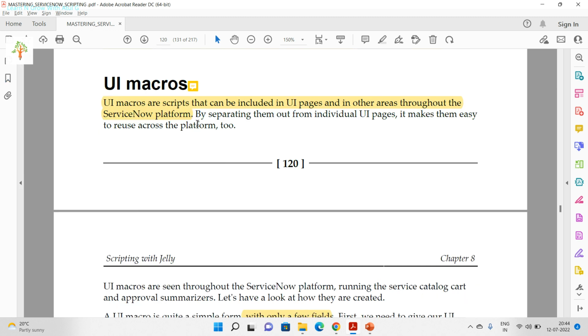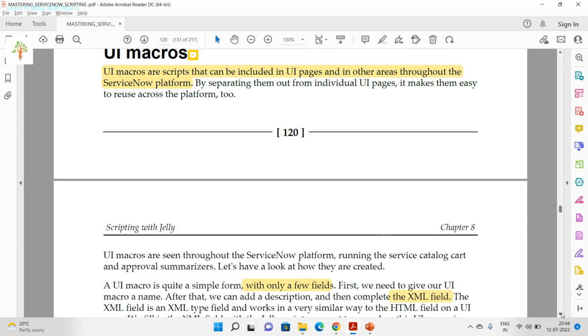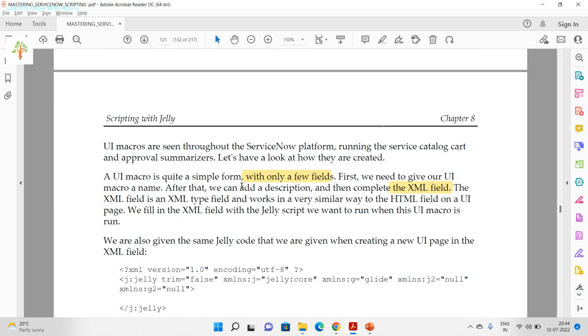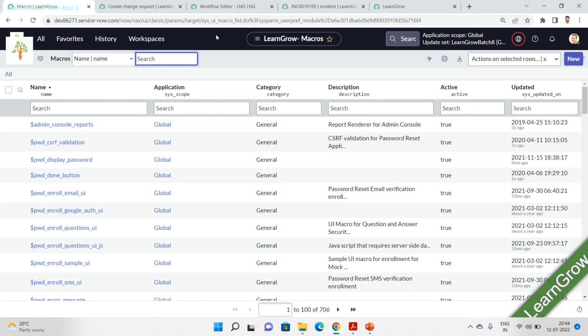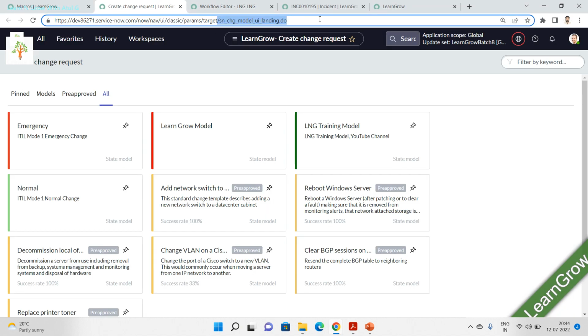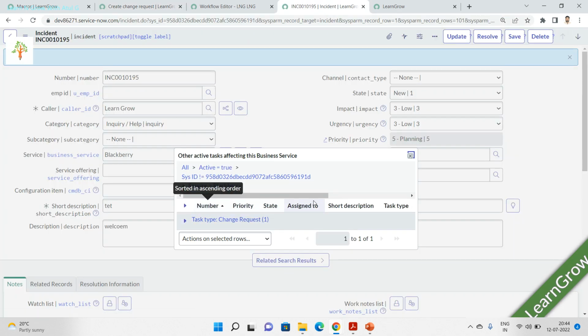UI macros are scripts that can be included in the UI pages and anywhere throughout the ServiceNow platform. Create once, use anywhere. This is what the ServiceNow policy says, right? Create the code once and put it anywhere. A UI macro is a quite simple form with only a few fields, because you don't want to show a lot of fields here, right? I don't want 100 or 200 fields here. I just want 3 to 4 fields here.